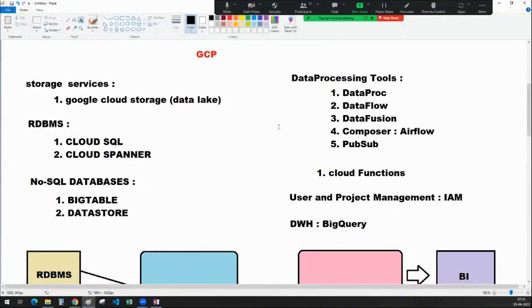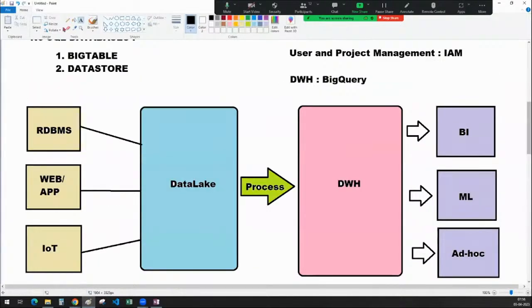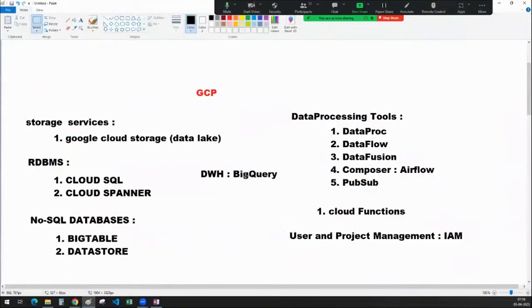Okay, what is BigQuery, guys? BigQuery is a modern data warehouse. It is acting as a data warehouse in the GCP. So this is also one more important thing that I actually forgot to mention earlier. This is a very important tool, comparatively.